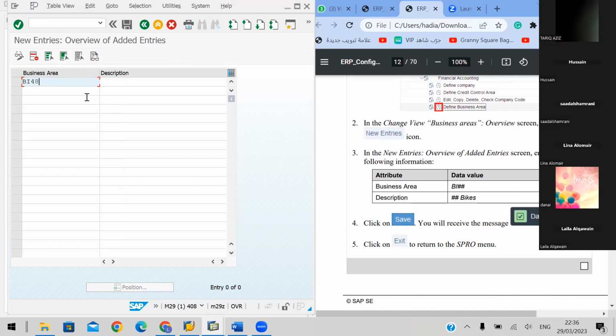And then we have a description. This is bike, and we will say 48 bike because we want to make sure that this is your 48 space bikes. You put it capital, no problem. You can put it capital or small, doesn't matter. So this is 48 bikes. So you can click on the save, that's it. So we define company code and we define business area.